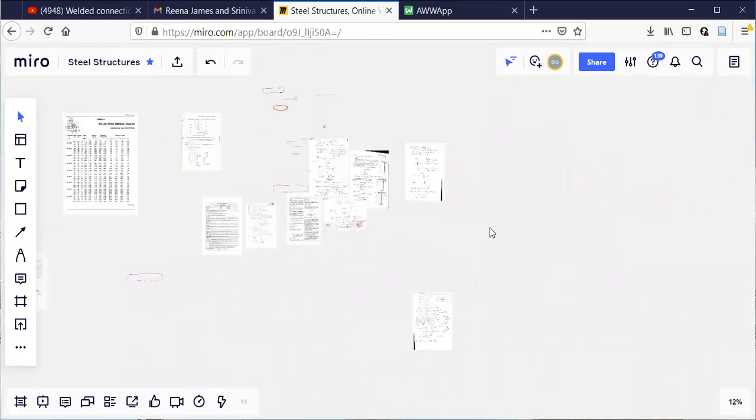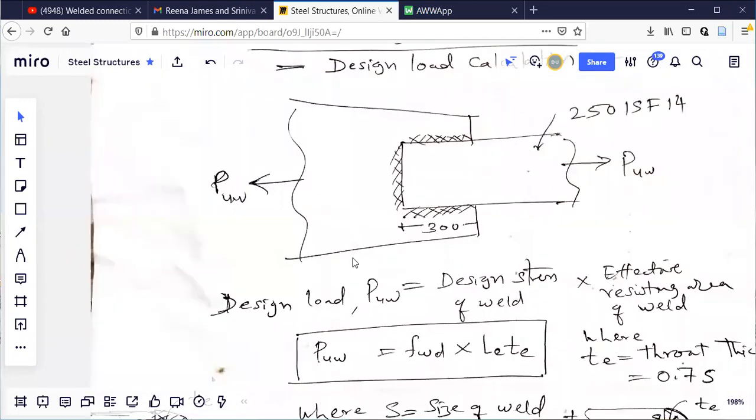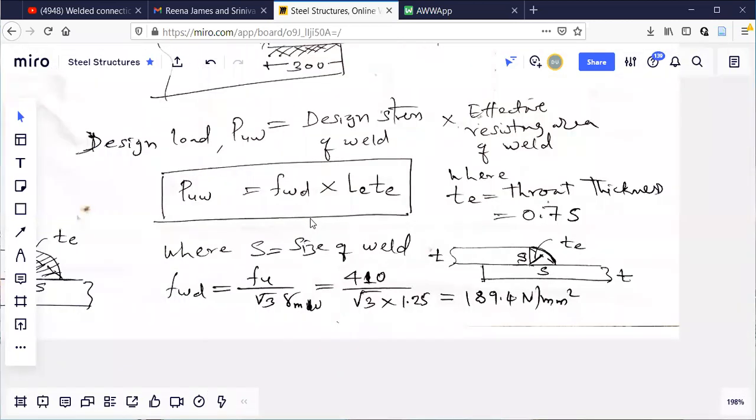I think I should stop it here only, because in tomorrow's class I will use this formula here. Okay. Now observe this part. This part I'll cover and I'll stop it now. So here, load carried by the welded joint is equal to stress in the welded joint into area of the welded joint. FWD, how it is calculated, I will explain and we'll stop it for today.